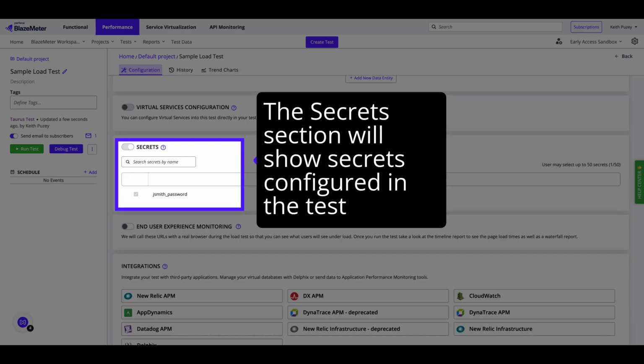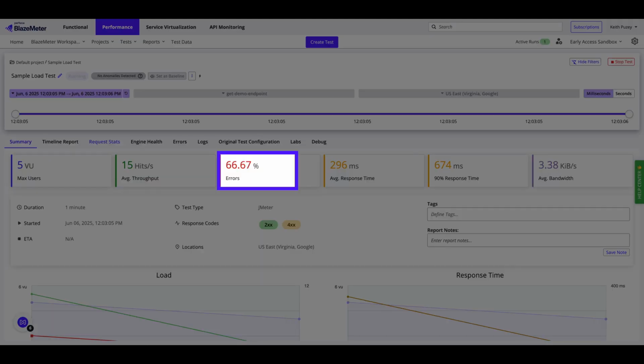If we scroll down in the test, the Secrets panel now shows any secrets defined in the test. We have now run the test using the secret. When the test ran previously, there was 100% failure. Now the step requiring the password is passing.